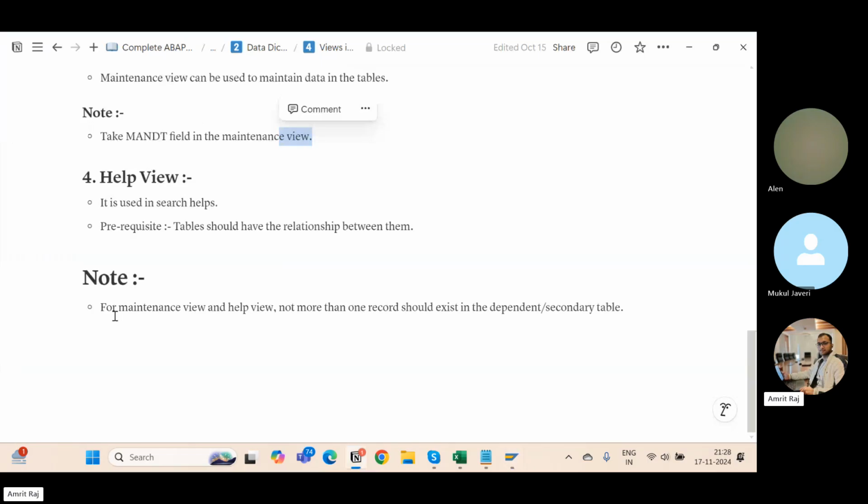We have a separate node for maintenance view and help view. Not more than one record should exist in the dependent or secondary table, because we will have a single record in the header table and suppose multiple records in the item table. How will it be possible for us to maintain both the tables at the same time? This becomes a challenge in case of your maintenance view.